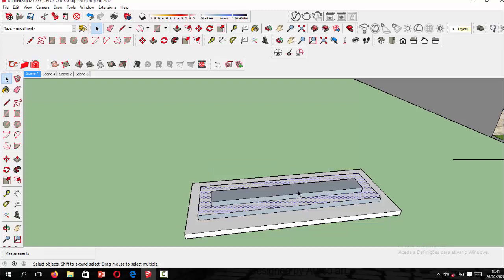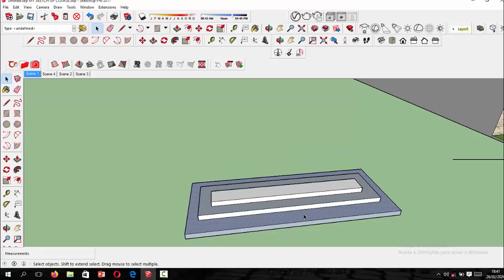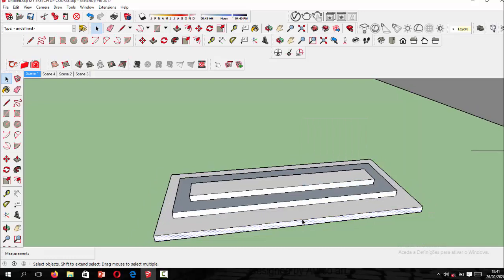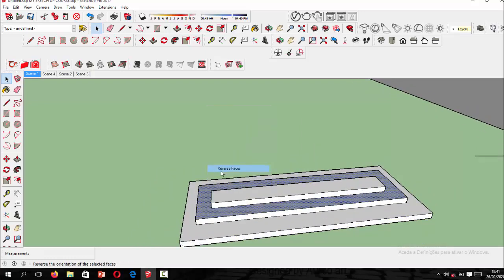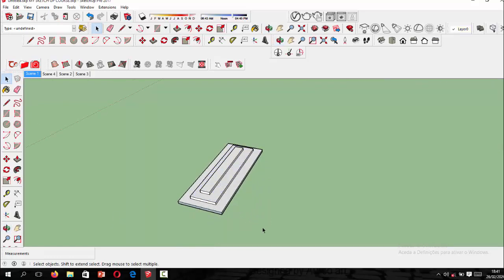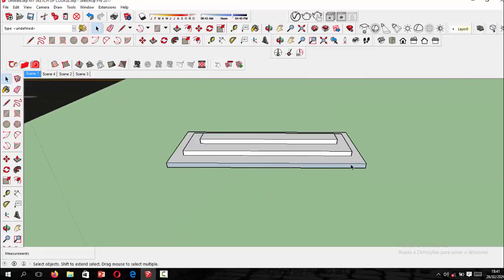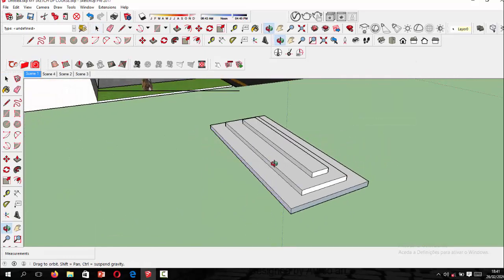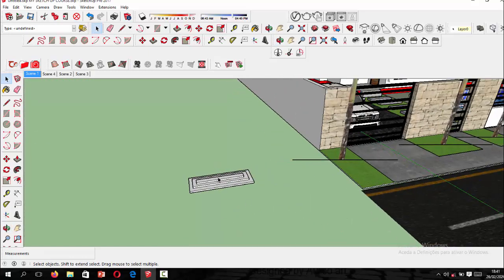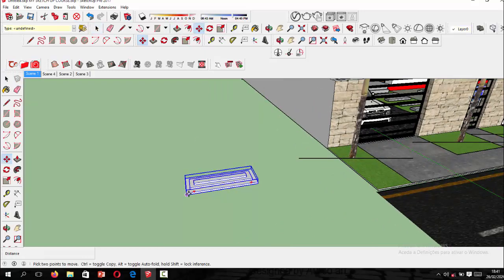Reverse faces. Reverse faces. And reverse faces. And now what am I going to do? I'm going to select it all, click and make a group people, and put it here.